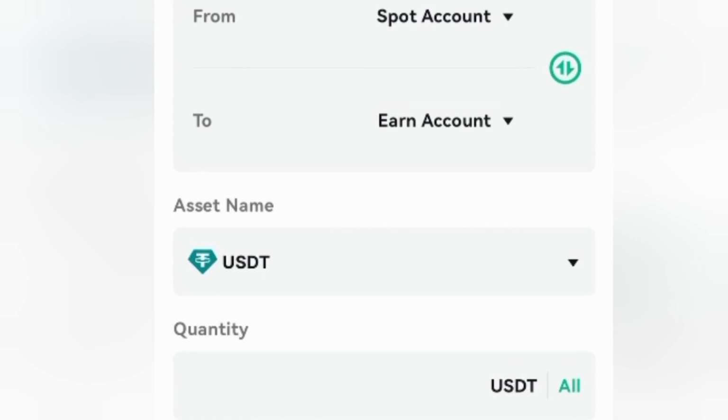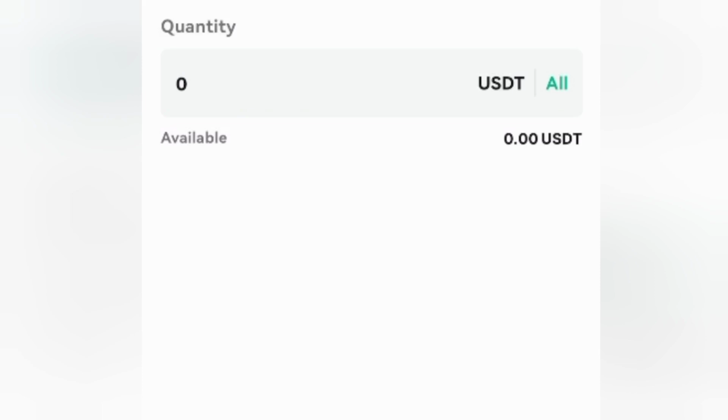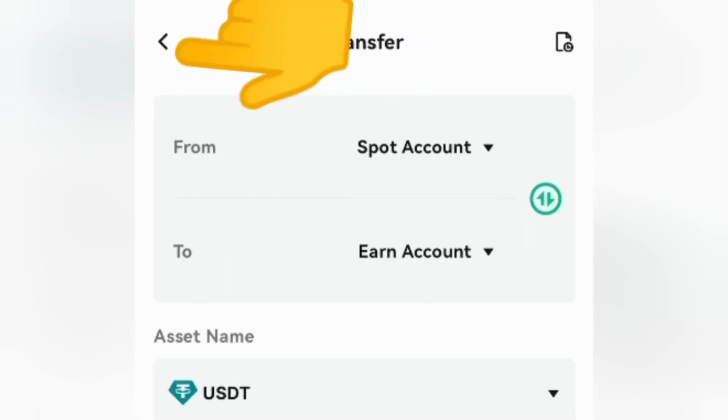After that, you want to double check to make sure the asset name is USDT, and then the quantity you will tap on all. All right, right now I have 0. Once you tap on all, your minimum of 100 will show here. If you are doing 10,000, 5,000, 2,000, they're all going to show here, and you click on confirm. As soon as you click on this confirm, if I try it now, it's not going to go through because I don't have anything. But once you have that minimum 100 USDT, you click on confirm, you see transfer successful.